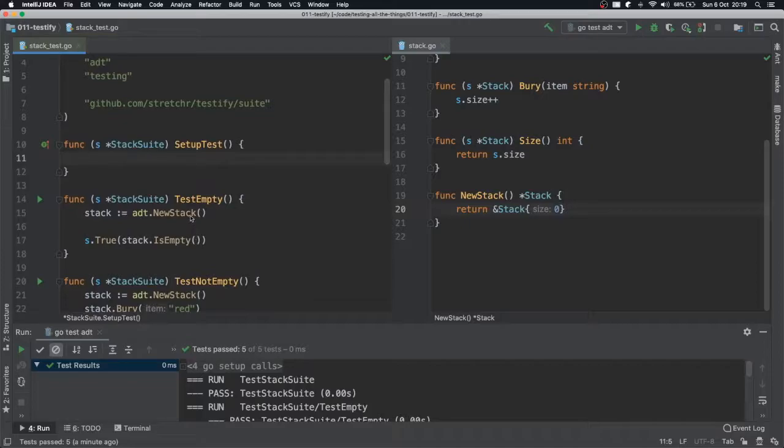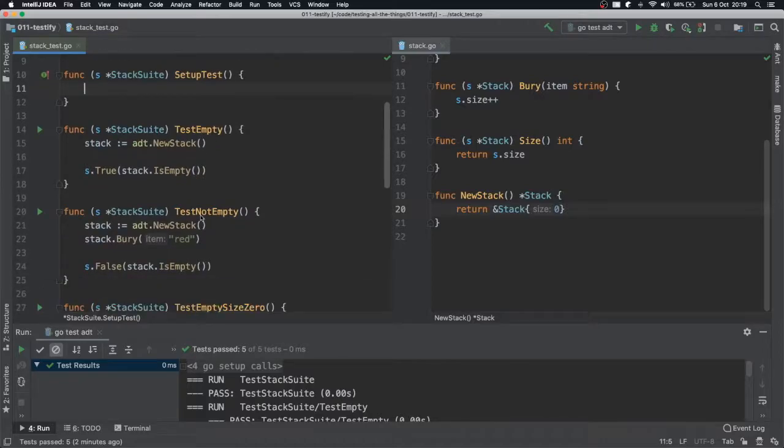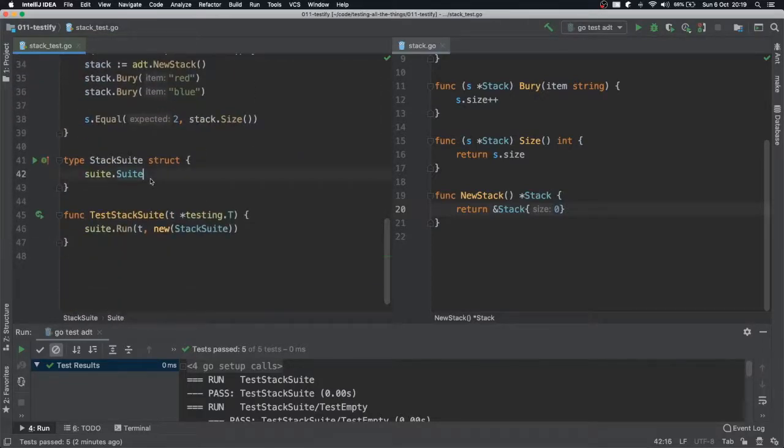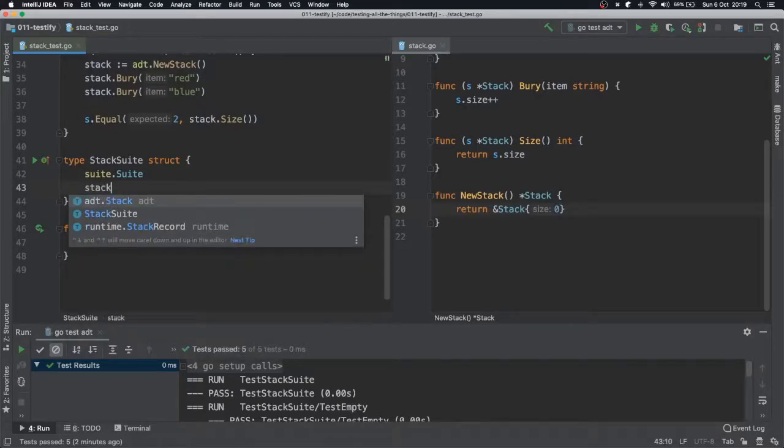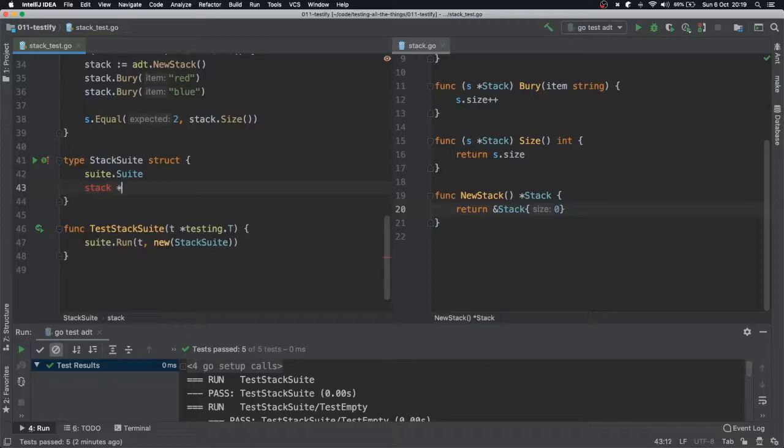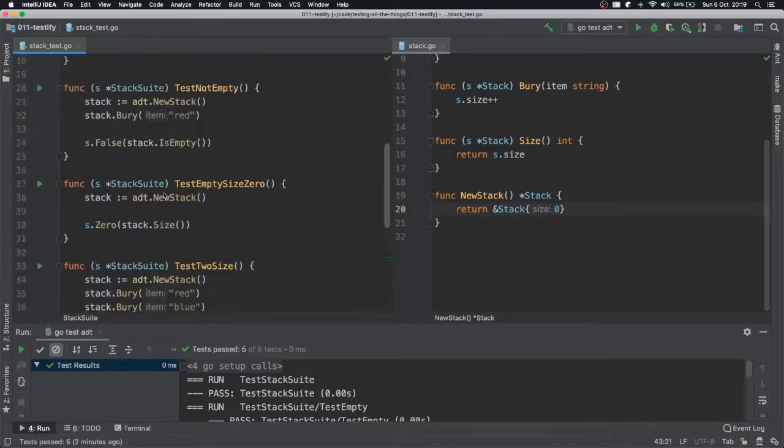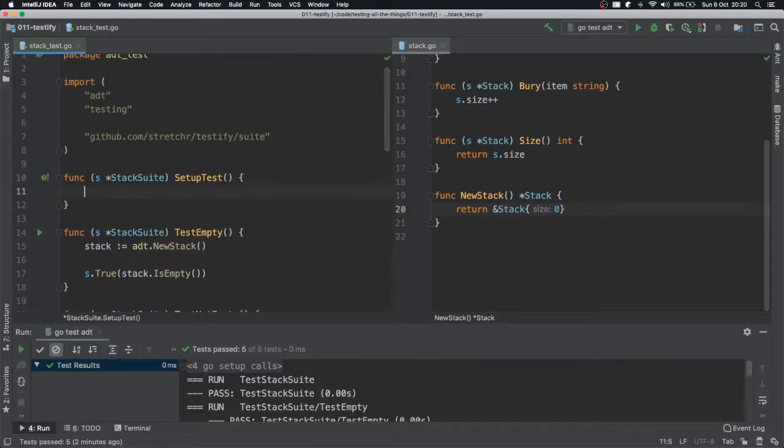Now currently in every one of our tests we create a new instance of the stack, which is maybe not exactly what we want. So what we could do is we could add a stack, and it's a pointer to a stack, tstack. There we go. Okay, so now we've got the ability to, in here we can do s.stack equals a new stack like this.